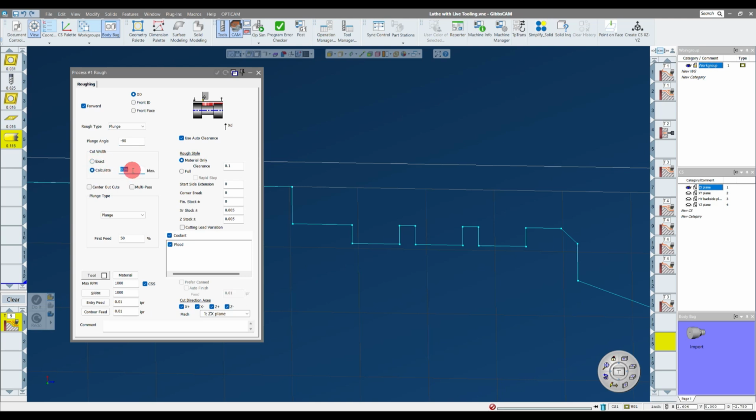So we want to have a max step over because we have a 3 millimeter. Let's go to 90 thou. That's going to be our max step over. You have some options here for center out cuts and multi-pass if you're using very wide grooves or very deep grooves. You can do some changes there to help. We're not going to dig too deep into that.